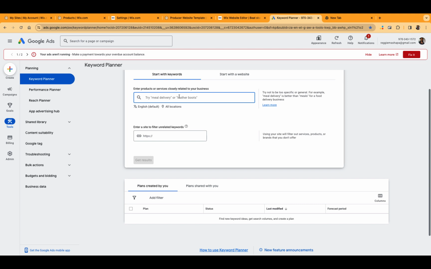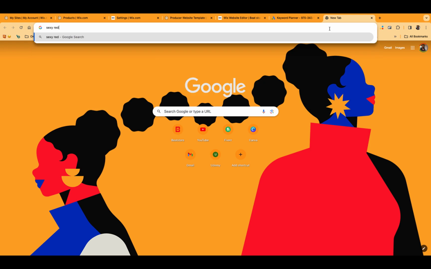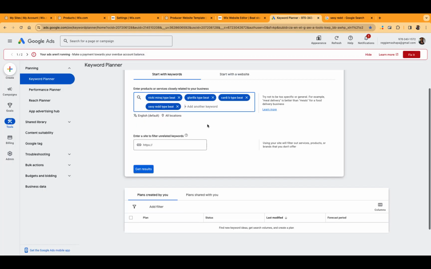So I'm gonna first start with, let's see, because that beat to me sounded like a Cardi B type beat, a Nicki Minaj type beat, a Glorilla or Sexy Red type beat. So you're gonna check who's getting the most searches. So you're gonna say Nicki Minaj type beat. Okay, great. So I think these names are enough. So I'm gonna click on get search results so you can see which one is getting more searches.